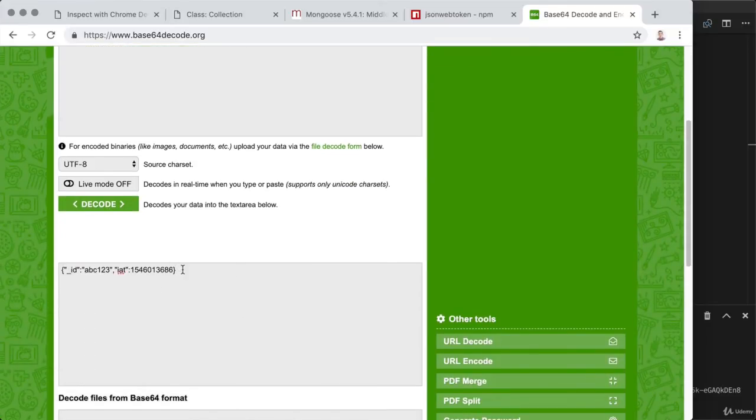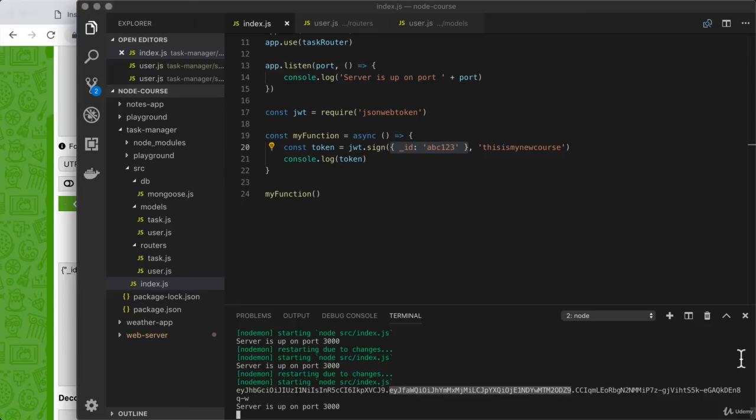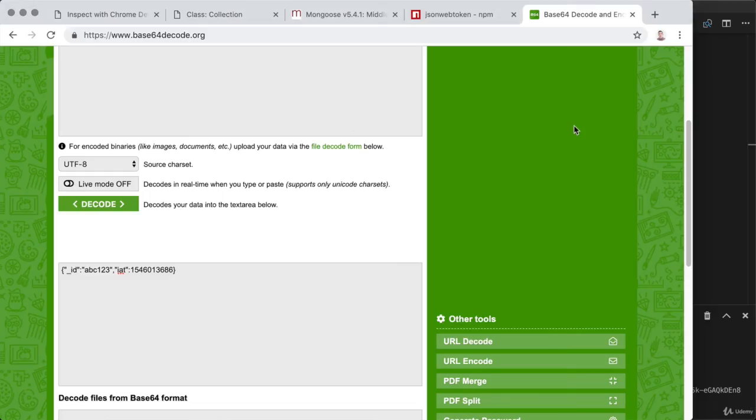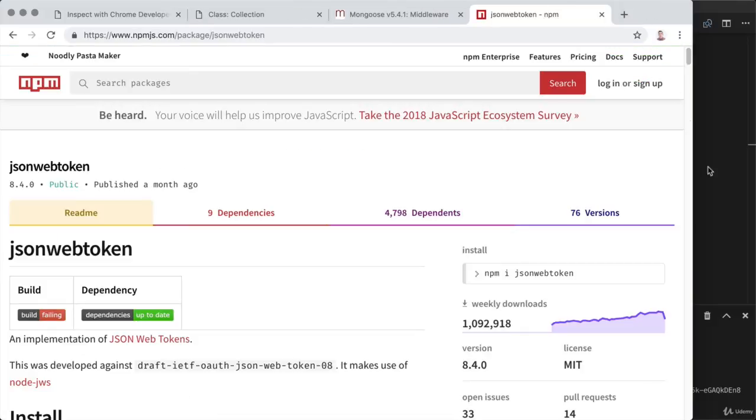We see some JSON. We have a JSON object with 2 values. We have the one we provided, _id, abc123 being the value. Then we have iat, which stands for issued at, and this is a timestamp letting you know when the token was created. So this is exactly what's embedded in the part of the JSON Web Token right here. Now that we've seen how we can create a token, let's talk about how we can verify our tokens.